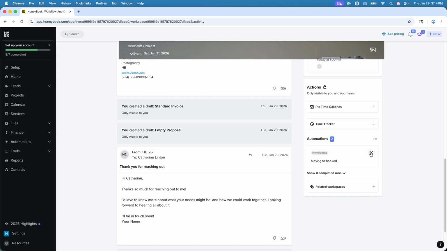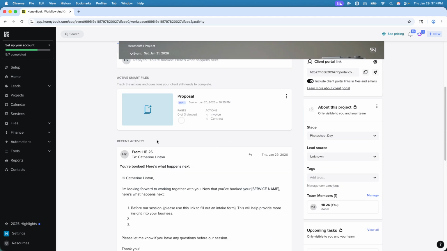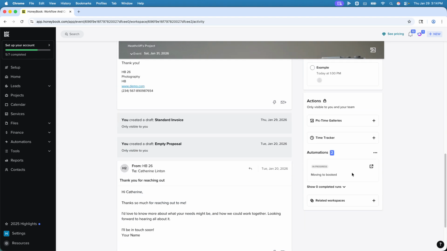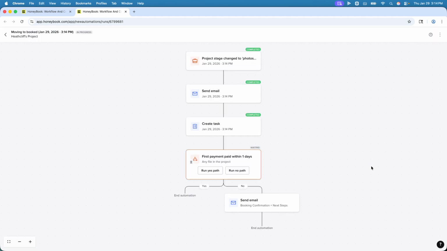So if you wanted to say, well, we've been chatting back and forth, Catherine Linton actually emailed me back and I already heard from her, I don't need her to get the follow-up email, you're going to scroll down to the bottom right of automations and click this little pop-up window here. So the automation for that project is going to appear. You can say run no path or run yes path. You can also say, I want to push it now.